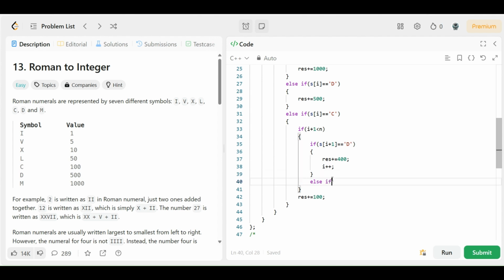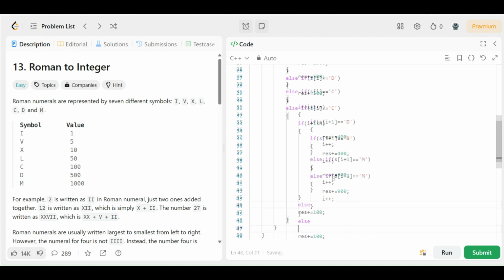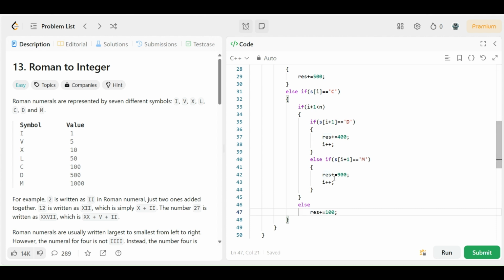So else if s of I plus 1 is exactly equal to M, that is 900, we can add it. Similarly, we have to do I plus plus over here, and this should be in the else part. In the else case, we have to use this thing. Over here also, in the else case, we have to consider res plus equal to 100, because whenever we have the next element, we check inside here and do these things.